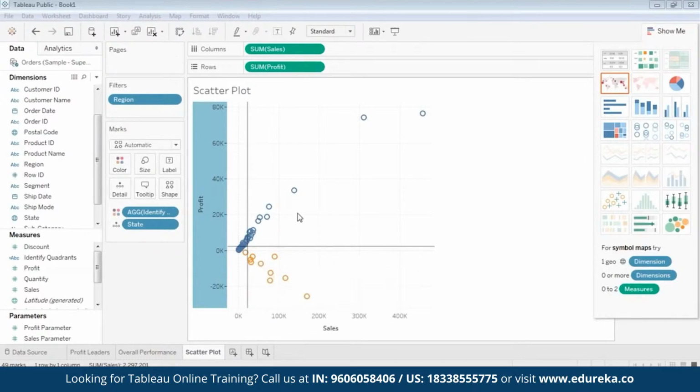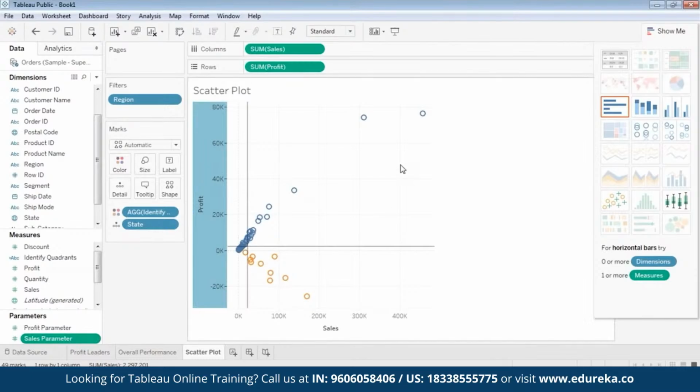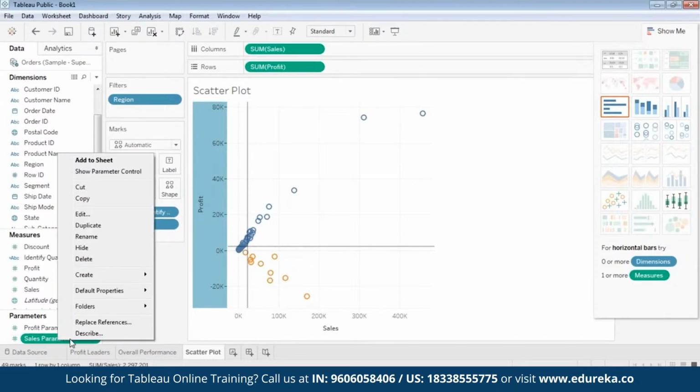Blue and yellow. There should be 4 different colors according to 4 different quadrants, right? So let me go and check. Let's go back to our sales parameter, because the different quadrants and different colors are all getting decided according to the profit parameter and sales parameter, which is there in our calculated field, identify quadrants. So now let me go back to the sales parameter.